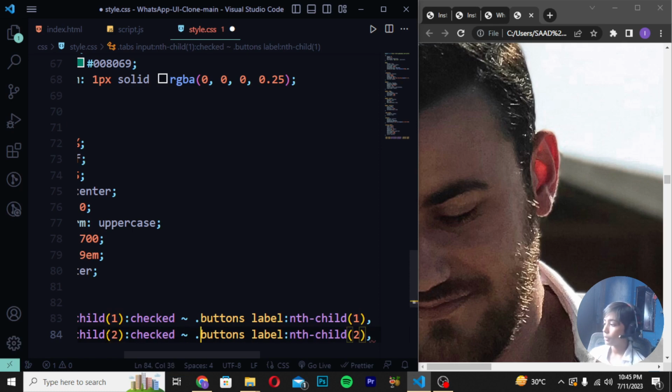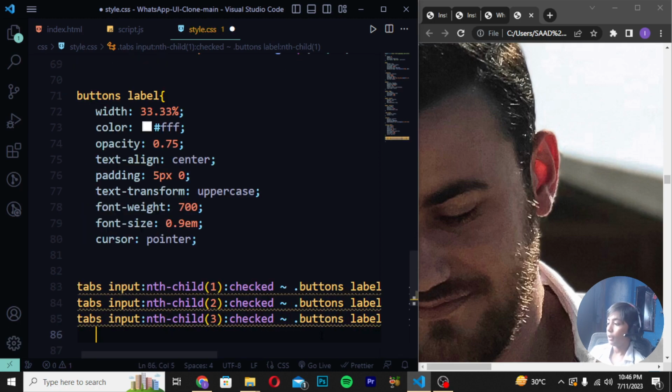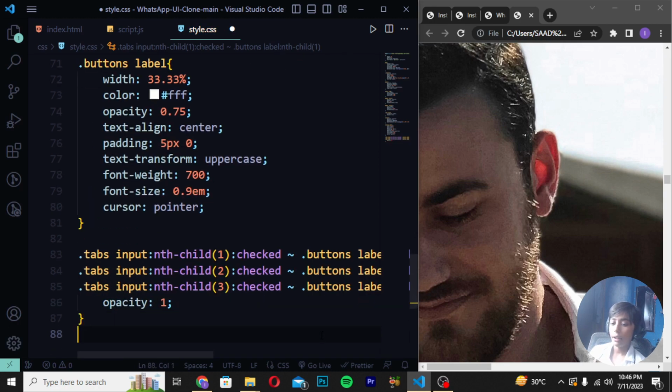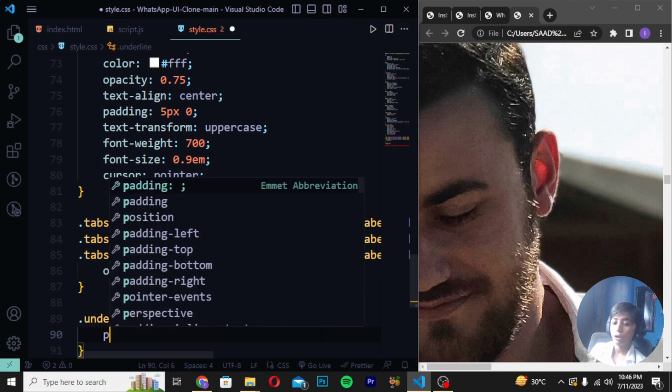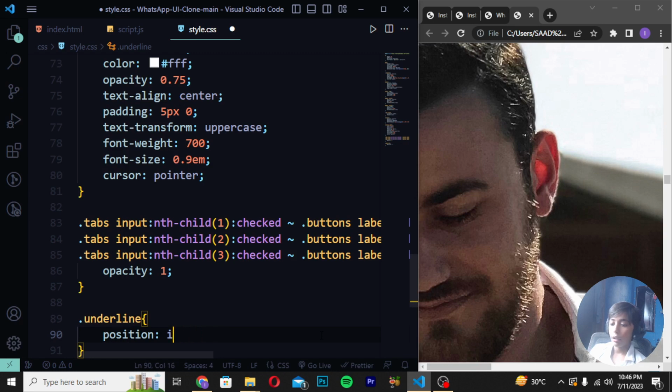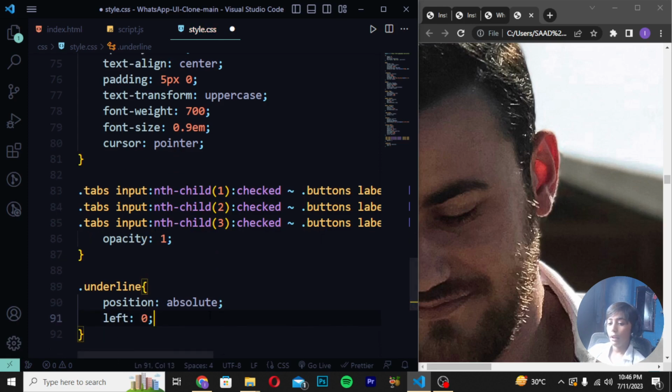Here the label work is done, and here I will paste it and erase it, 3, and now we can write opacity should be 1, and now we can write .underline, position should be absolute, and now left should be 0, and bottom should also be 0, enter.